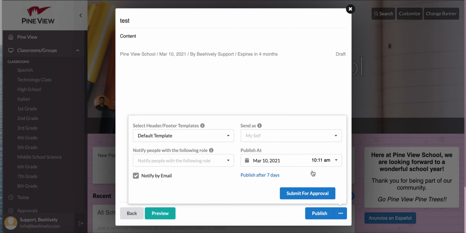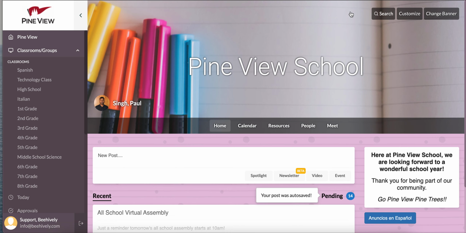Now you can also schedule it to go out at a later date or time, okay, just by selecting in the Publish At box. Once you have all of your settings ready to go, you're going to submit for approval. Since you are admin, you will not need to approve it. It will automatically publish. All right, let me exit out of here.